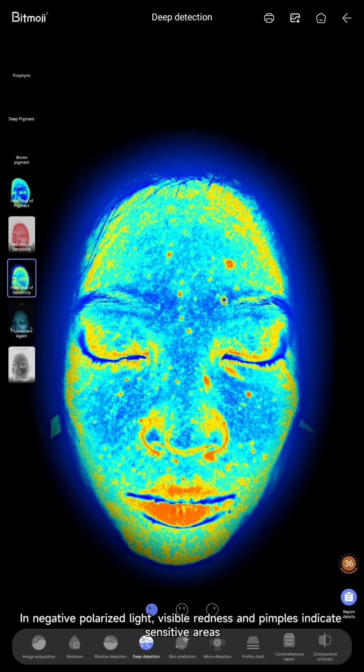In negative polarized light, visible redness and pimples indicate sensitive areas. The algorithm uses different colors to show varying degrees of sensitivity and their distribution on the skin. Red is severe inflammation, yellow is moderate inflammation, gray is mild inflammation, and blue is normal skin.